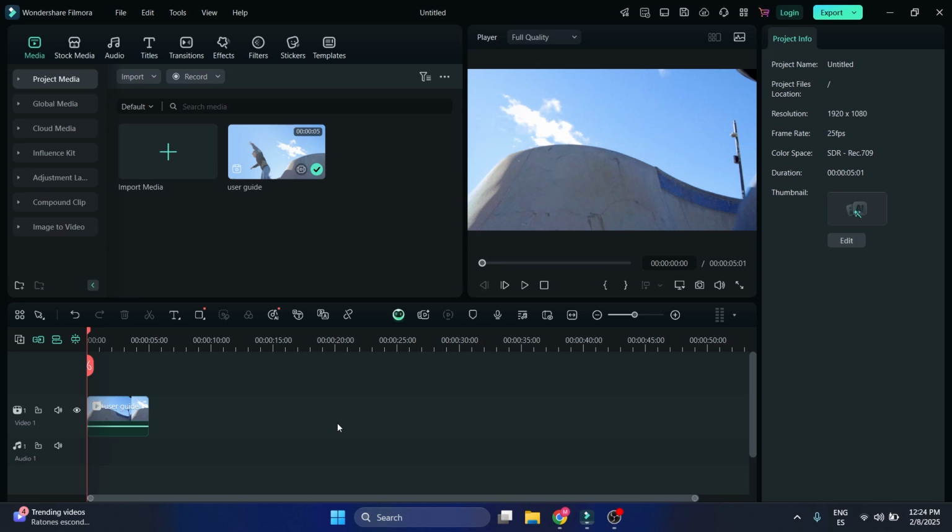Hello guys, what I'm going to show you today is how you can change resolution inside of Filmora. Now, there's two ways you can approach this. The first way is going to be to change the resolution of your whole project, and the second way is going to change the resolution of your final output, your final video. Okay, and we're going to do both in this tutorial.